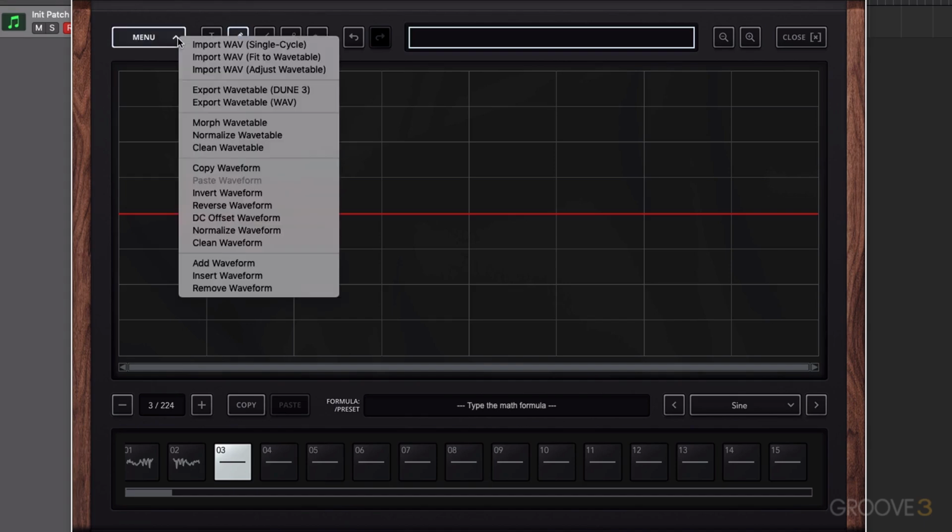So to recap on this video, we went through the options for importing wave files, including single cycle, fit to wavetable, and adjust wavetable. We exported wavetables so we could then import them from within the wavetable menu later within June 3. We also talked about the fact you can export WAVs. And then we went through some of our other menu items here and what they do in relation to the wavetable editing functionality. Okay, so now we've covered more of the importing side of things. In the next video, we're going to have a look at actually drawing in our own wavetables.